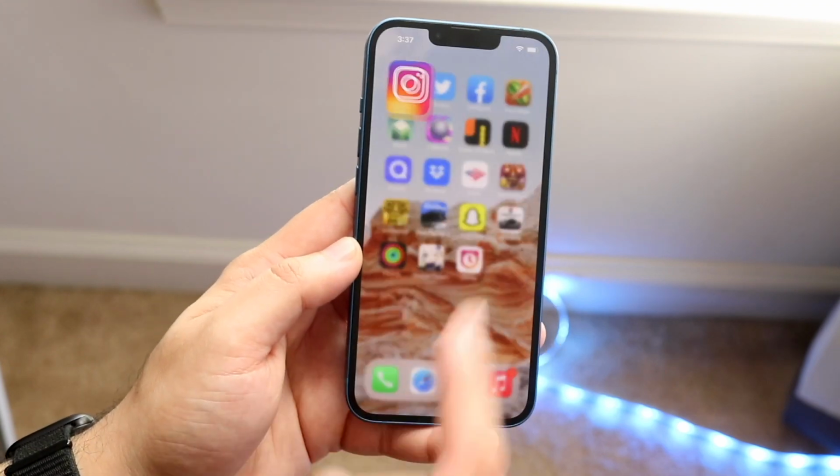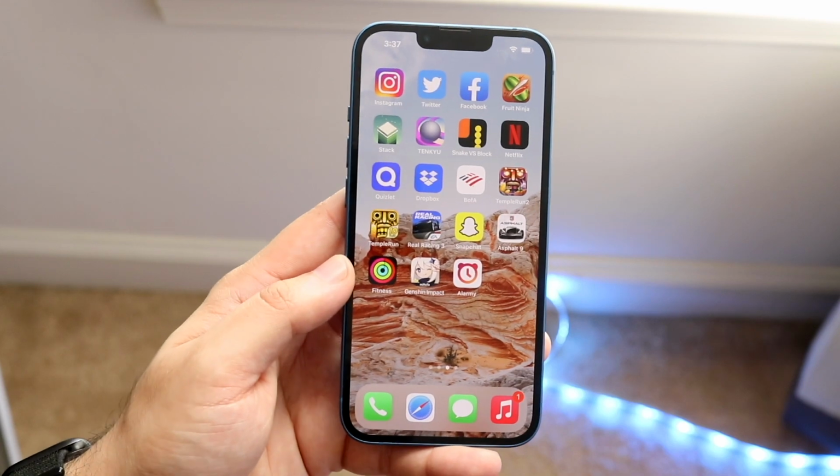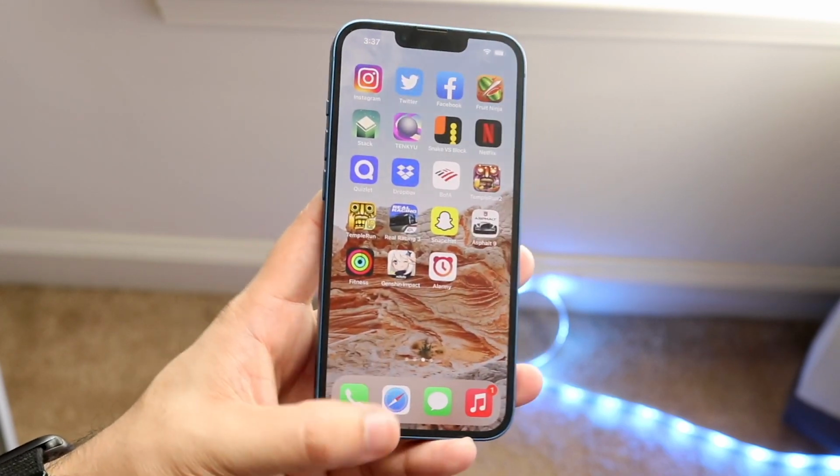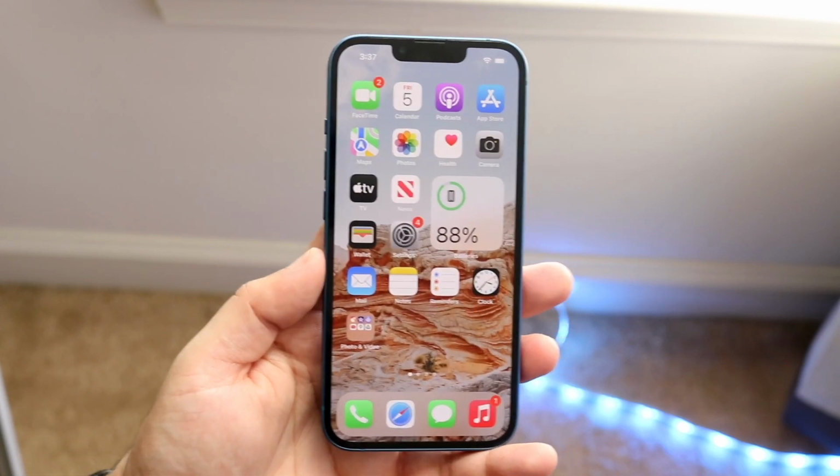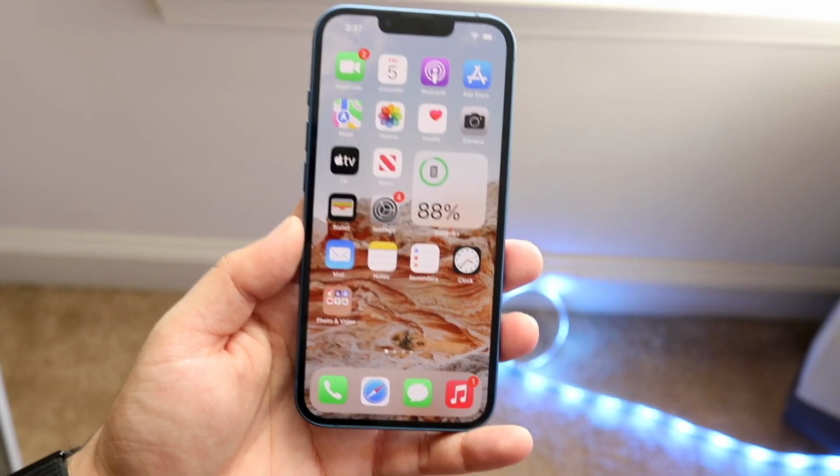If they still don't show up, I would recommend just keep exiting out of your application and keep going back into it. And I will tell you, as long as your app is up to date, you should be good to go for the most part. So that's pretty much how to fix it.